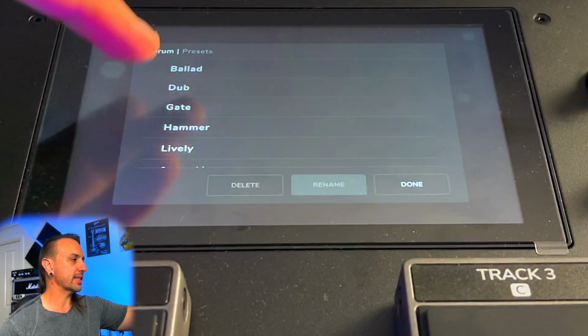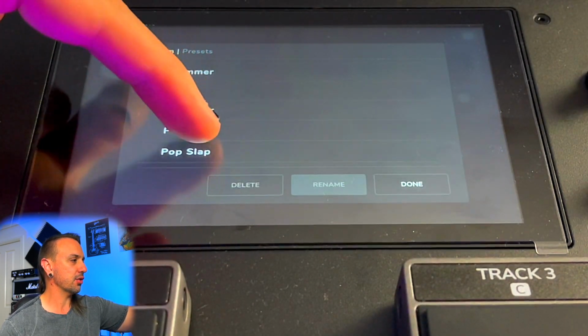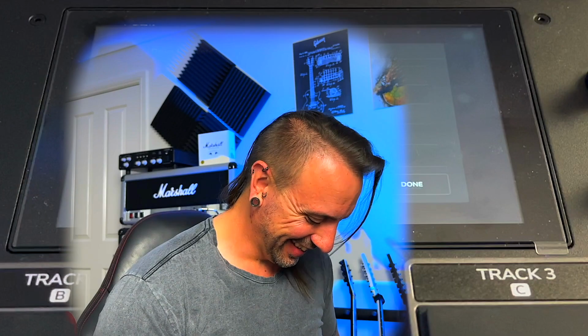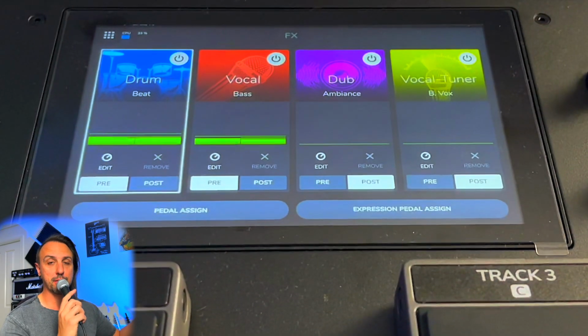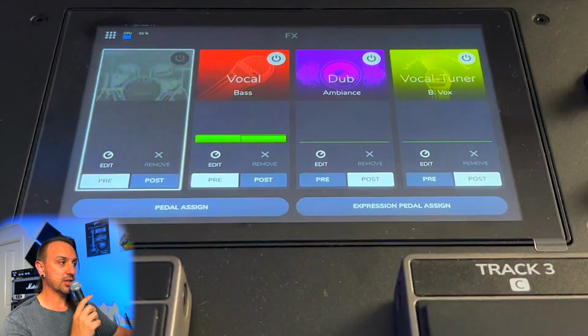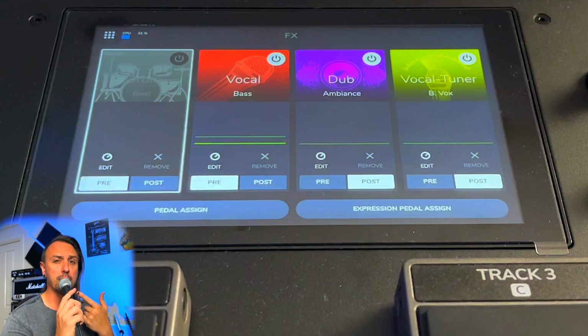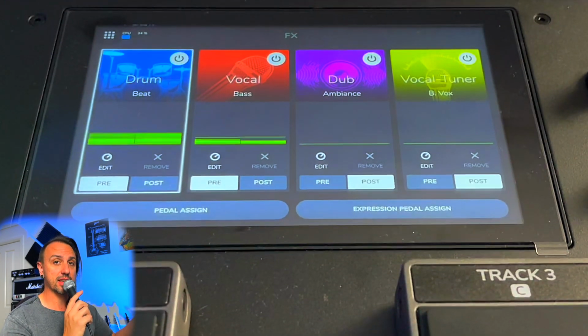There are a whole bunch of presets in here that you can trial. This is the drum beat track with my voice, with all the effects on, but if I turn them off, now that's what it sounds like. It's just the dry microphone going through, and now the effects are applied.